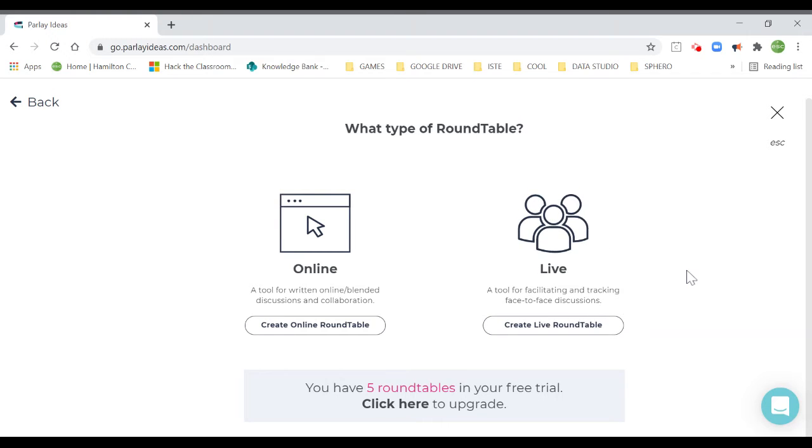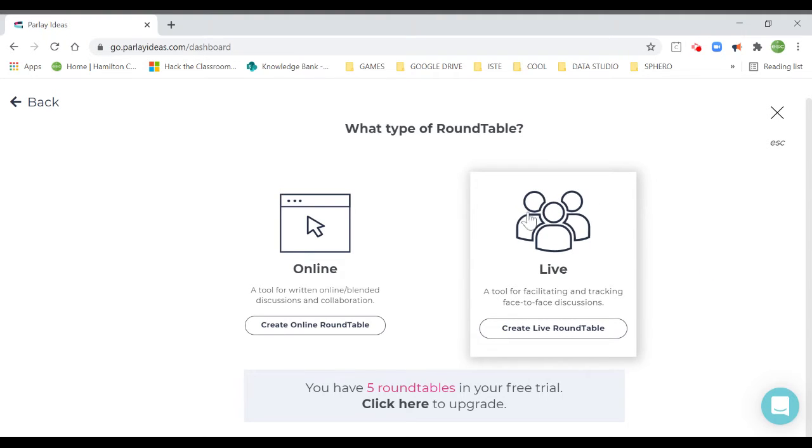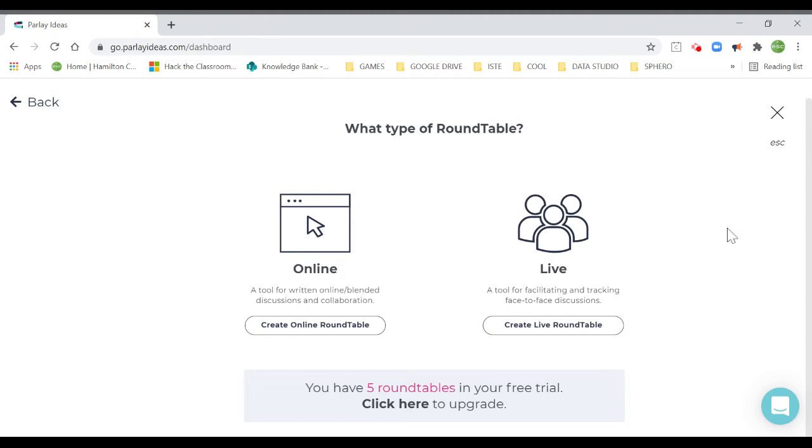A live roundtable is where you would have either a discussion that is face-to-face, or you could also facilitate this online through a Zoom setting. And the live roundtable has digital tools that help kids to respond in a digitally appropriate way to other students.